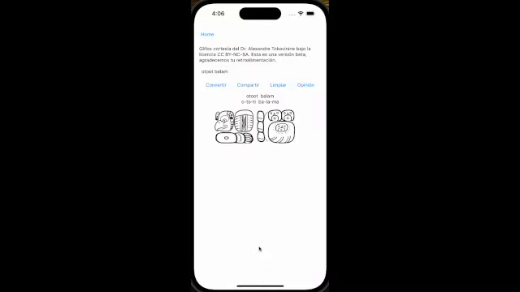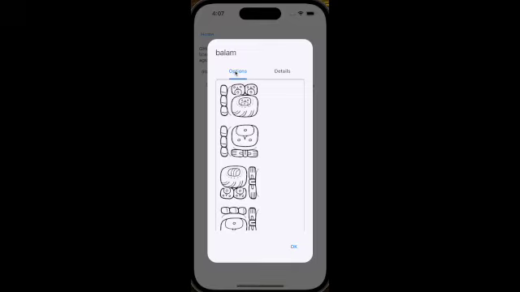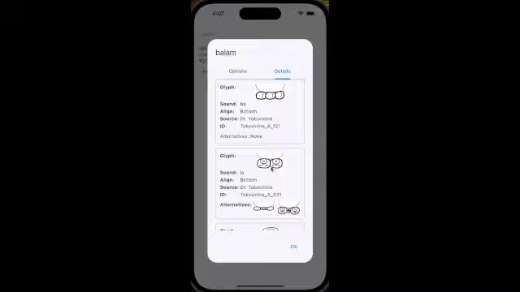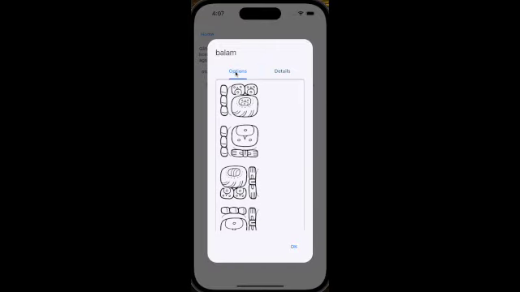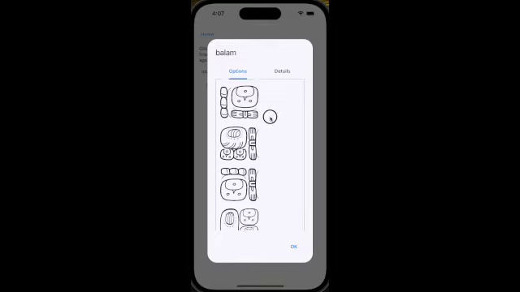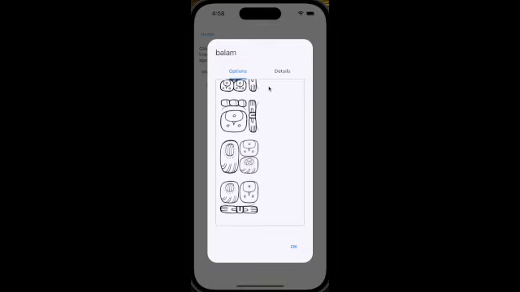Now I'll edit the glyph block for balam, again by just clicking on it. This time I'll start by clicking on Details, and notice on this tab we see lots of information about each individual glyph in the glyph block, such as the sound they make and where they came from. Back under Options, we see the expected list of alternative ways to spell this word phonetically. Notice there are more ways to spell balam than otot.